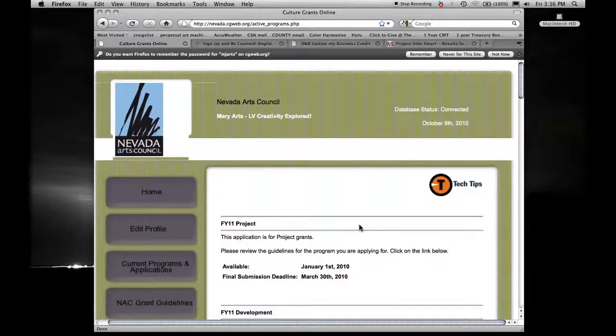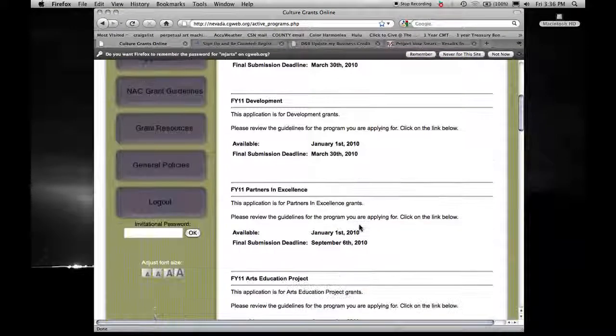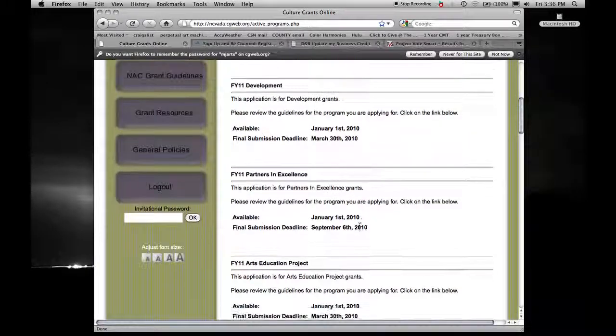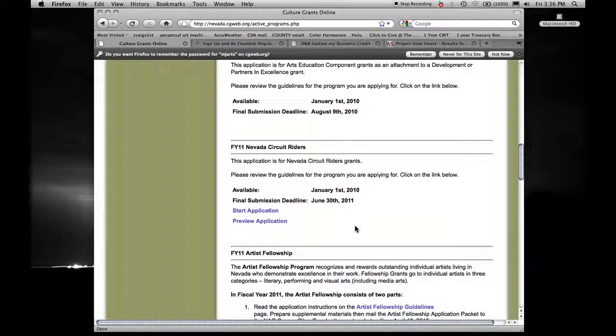Once on the Active Program page, scroll down. Look for a Start Application link text indicating that a grant category is open and accepting applications. Like this. You can also come back to this page when you want to edit a grant in progress or review it before submitting.